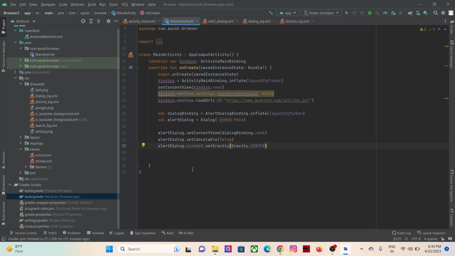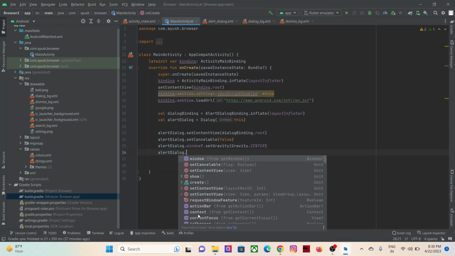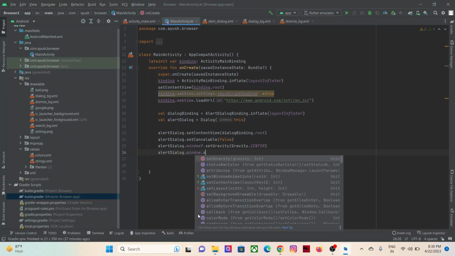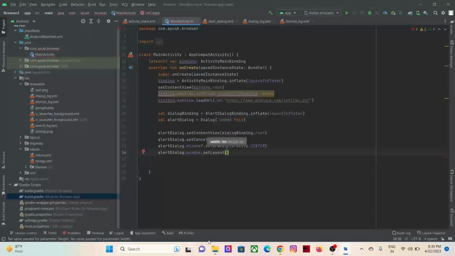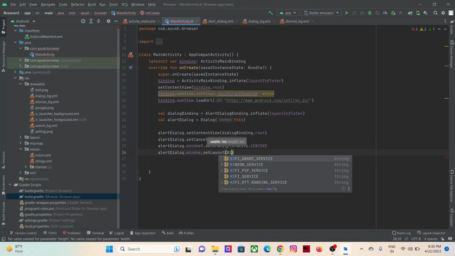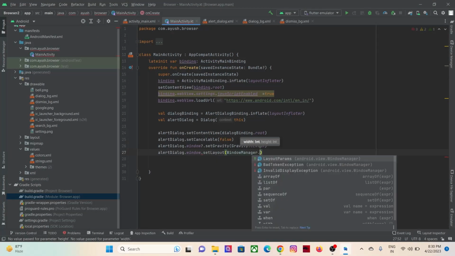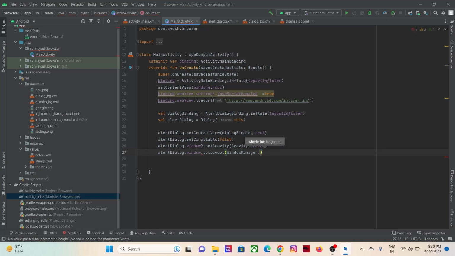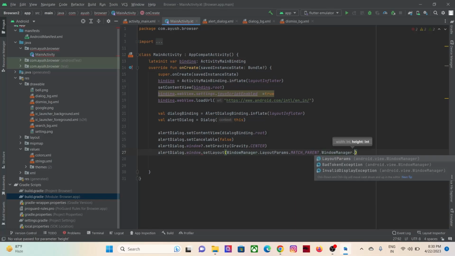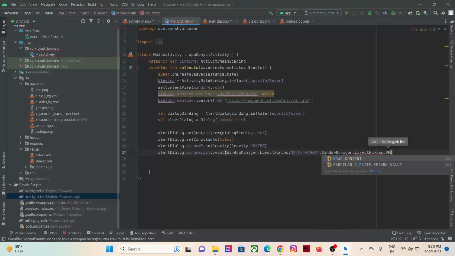Another thing is to set layout params: alertDialog dot window dot setLayout, and we have to provide a width and height. So WindowManager dot LayoutParams dot MATCH_PARENT, and WindowManager dot LayoutParams dot WRAP_CONTENT. So our height is going to be wrap content and width is going to be full.